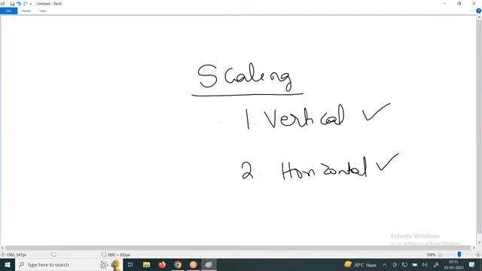Very, very simple. What does the English word vertical mean? Vertical means this is vertical. What is meant by horizontal? My son is studying this in LKG: sleeping lines and standing lines. So vertical means straight up, and horizontal means like this, parallel. That is what you're scaling.